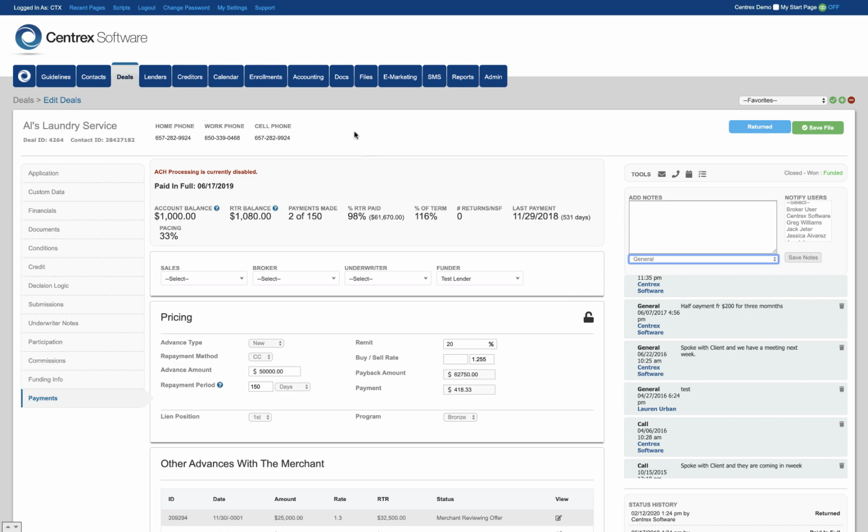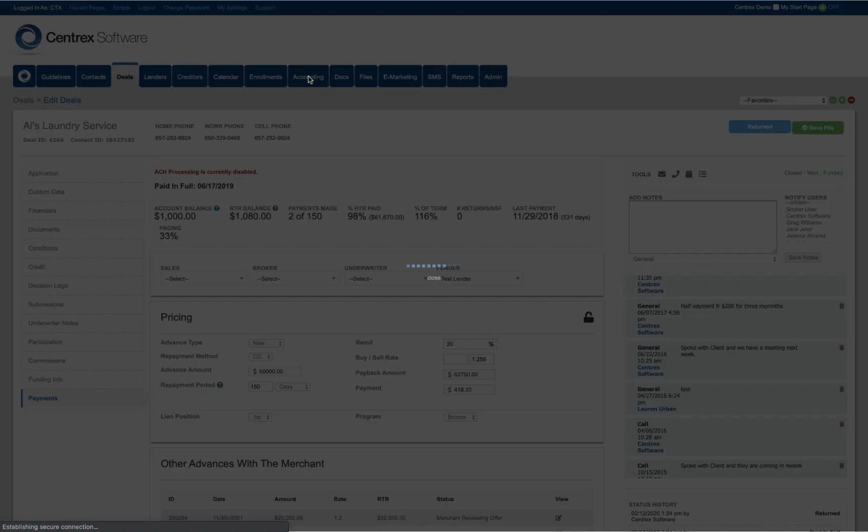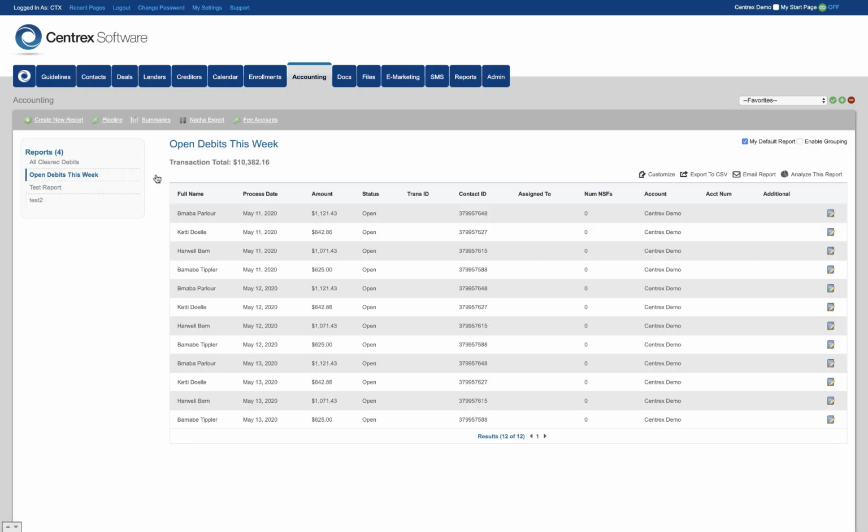What you also have built into Centrex software, especially if you're a funder, is the accounting reports. You can build out unlimited accounting reports, and you can always click on an accounting report. It'll run the filters on that report, and then you can see all the data based on those filters. So the reports are dynamic. If you've got a time-sensitive filter on an accounting report and you want to see all your debits for today, every day you look at that report, it's going to show you debits for the day that you're currently in.